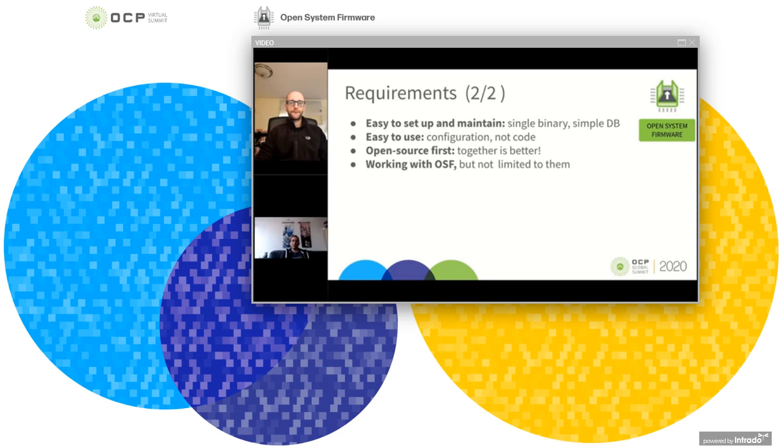We have additional requirements, more human-related. We also want this testing system to be easy to set up and maintain, possibly as compact as having just a single binary to run on the server side. It has to be easy to use so that our users can focus on the business logic rather than the code. For this, we want jobs and test steps to be expressed with configuration rather than with code.